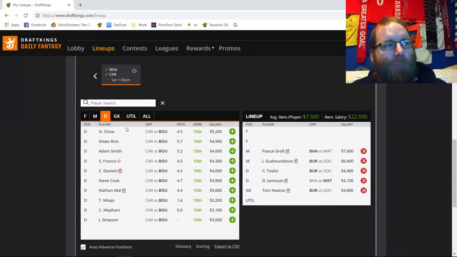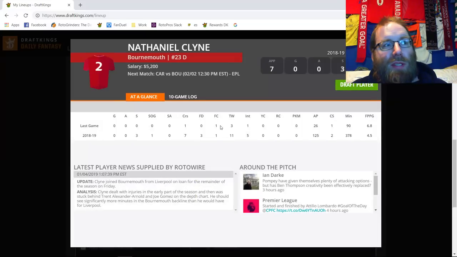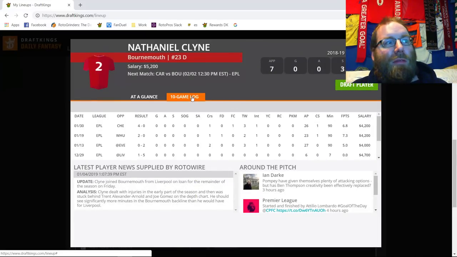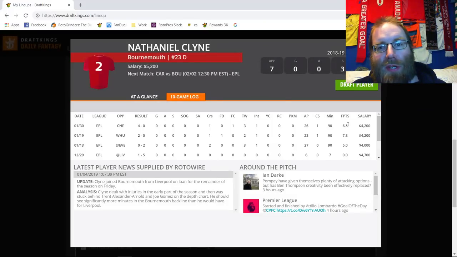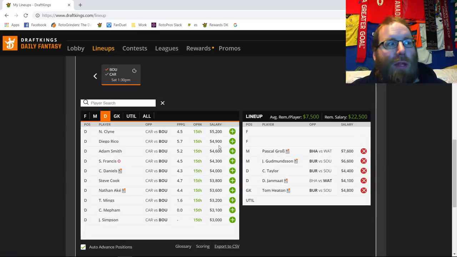So, yeah, Nathaniel Klein's salary's finally jumped up to a place where we just can't play him anymore, because he's not going to get more than 6 fantasy points. So there's no real reason to play him at 5.2K when you know he's not going to get double digits. Like, it's just not on. And that's really what you need from anyone that's over 5K.